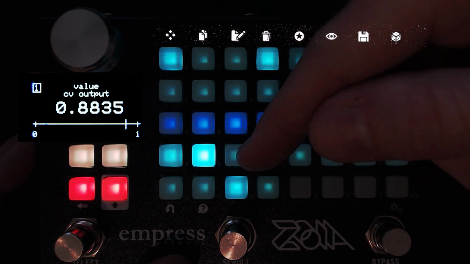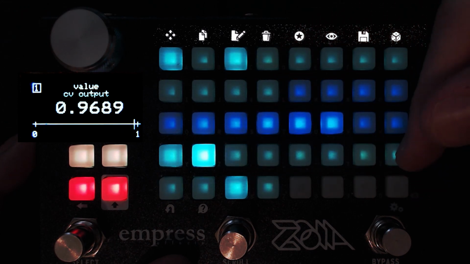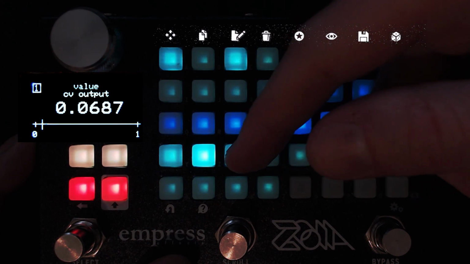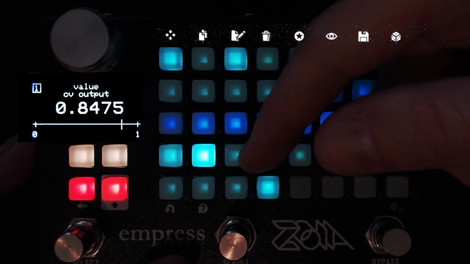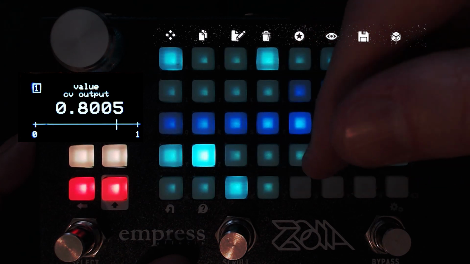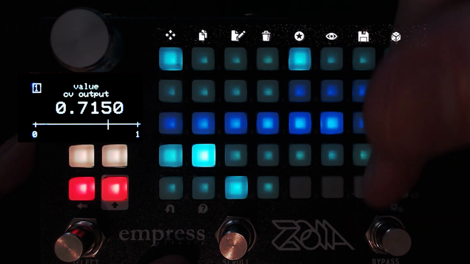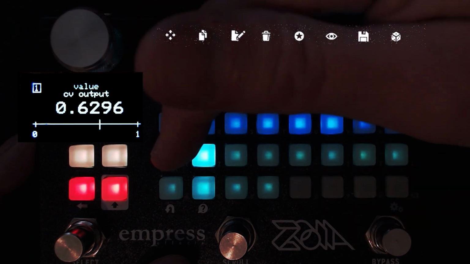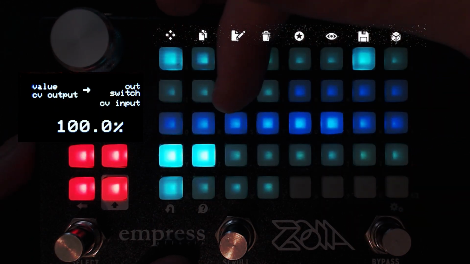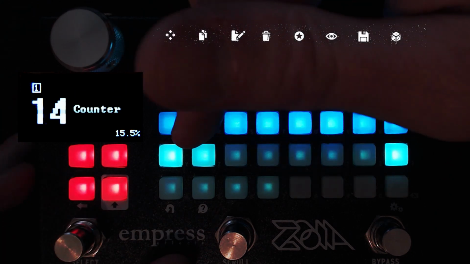It divides the 10 outputs evenly between, so it's 0 to 0.1, 0.1 to 0.2, etc. And each of these is then sent to a value module with a value of 1. Oh, I almost patched something up there.